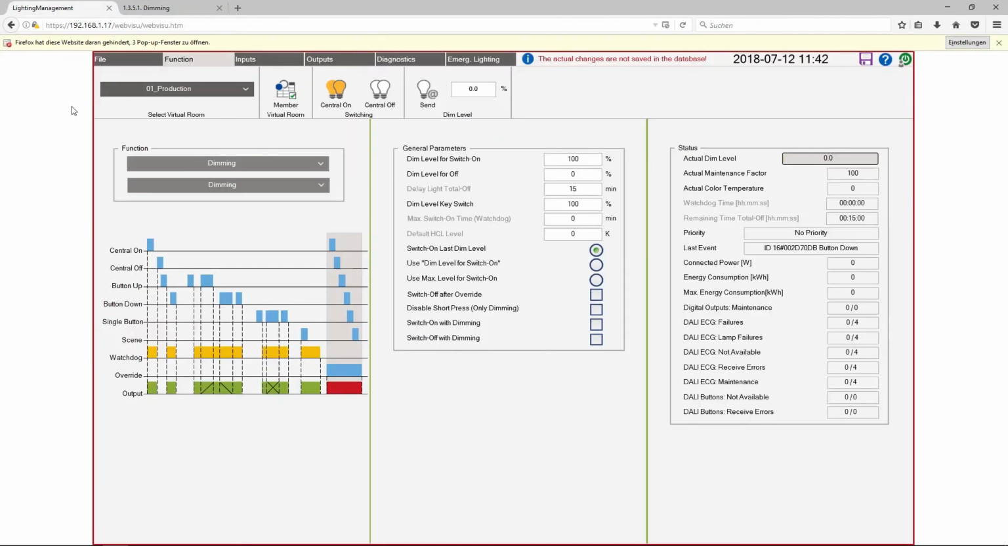Okay, at the end I want to save all my settings here in the application, therefore I have to click on this save button. You see now the color changed to green.